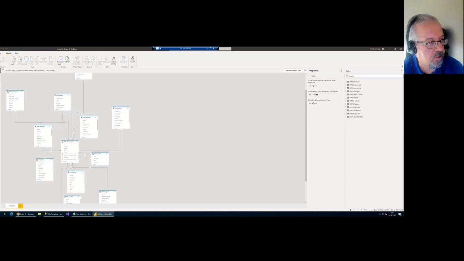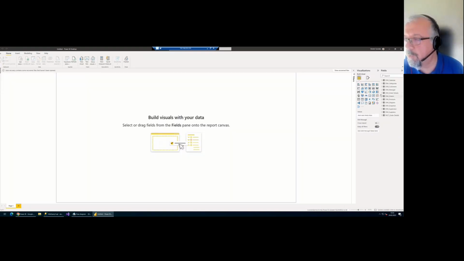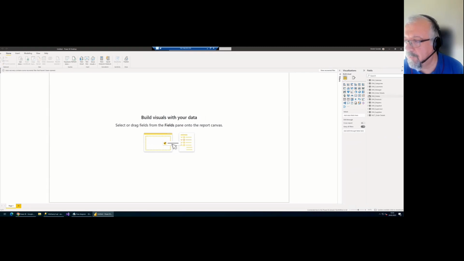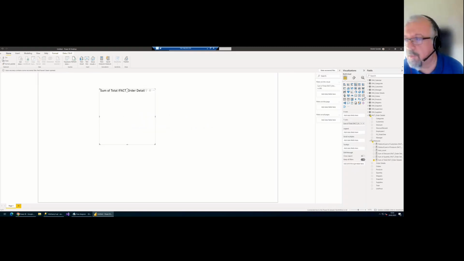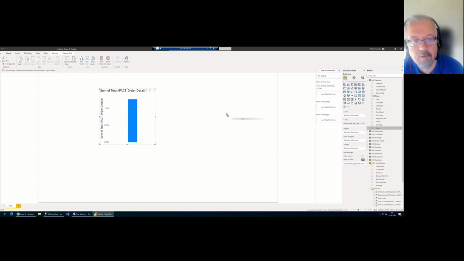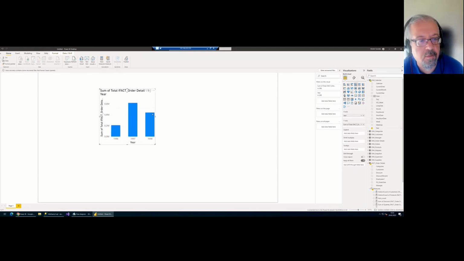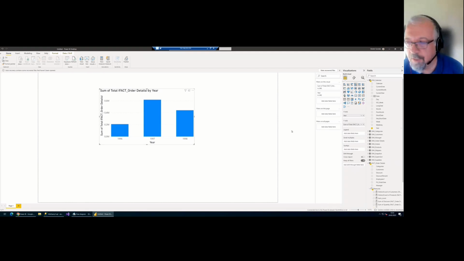Well, if we want, we can try to create a report. I don't know what we have here. For example, sum of total, and maybe, I don't know. You can see, okay, the data are in the model. You can now generate your Power BI reports.